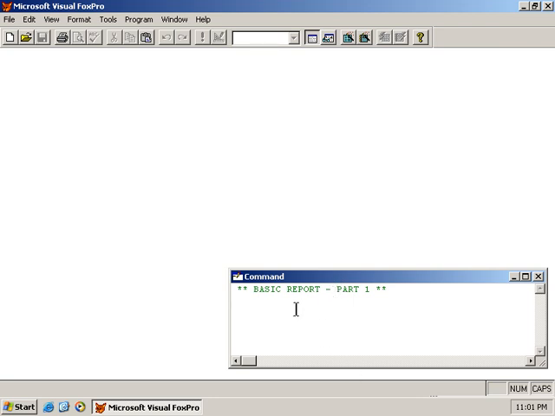Okay, so basic reporting. First we'll set our default folder. No IntelliSense here in version 6. Kind of got spoiled with it in version 8. And this is lesson 4 folder. Set defa and 2.